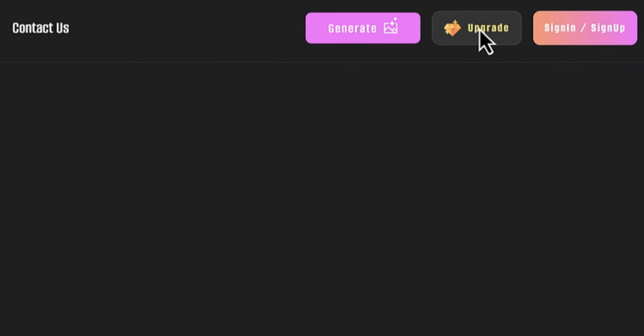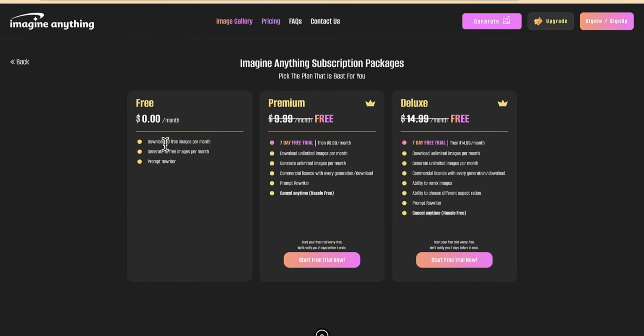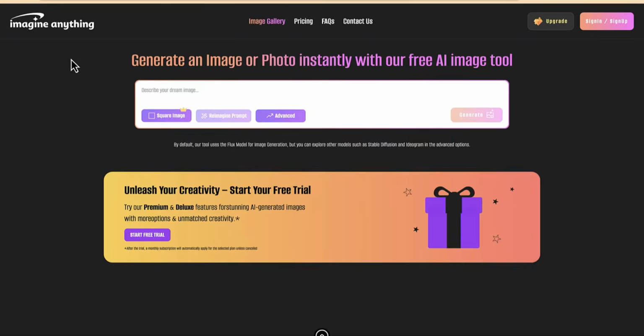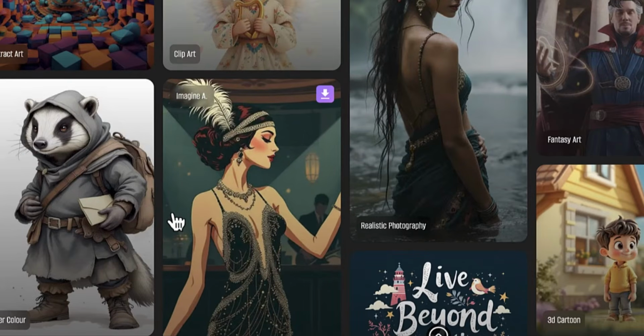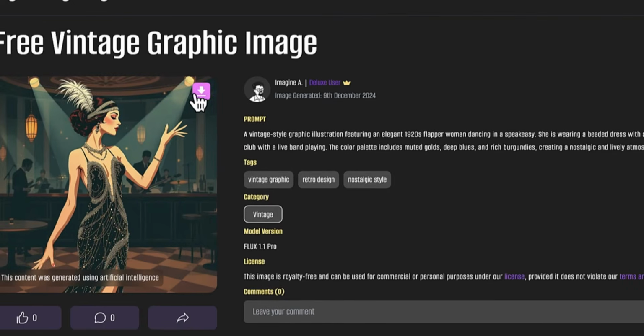And then you can check the upgrade if you're interested, because this free version gives you the opportunity to download 10 free images per month. If you want more, you can go with the premium version, or you can go with the deluxe, which is going to give you more of the versions. So this is how to download. Let's go over to generation, because when you click on any one of them to download, once you click on any one, you can just click on download.